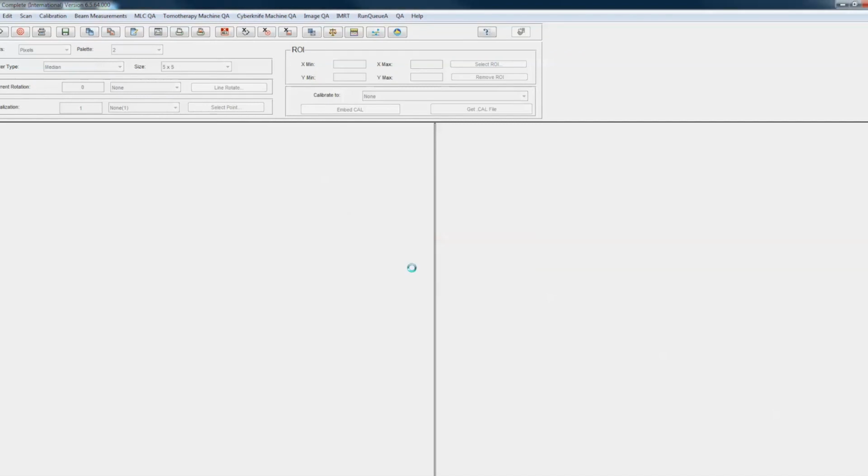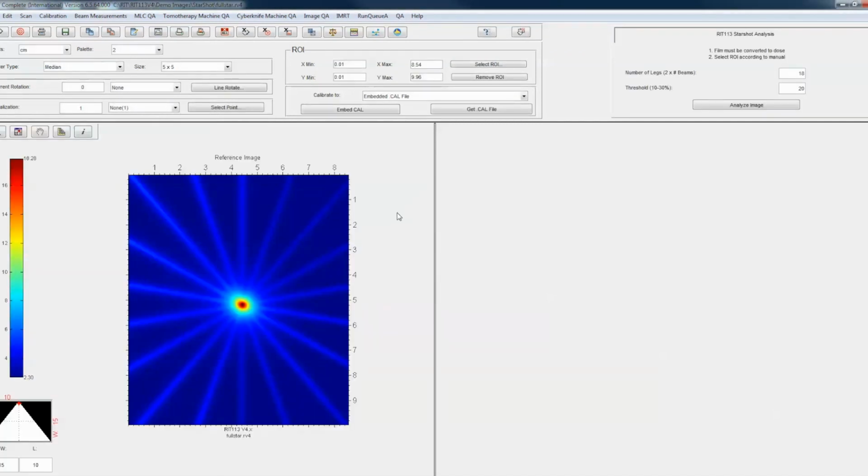So this is a film that we've taken and scanned on a VIDAR scanner. We could also have scanned it on a flatbed. That wouldn't make any difference. We've associated this with a calibration file, so it's coming in calibrated. You can see that the minimum dose on it is about 2.3 centigray, and the maximum dose here where the beams intersect is about 18 centigray.